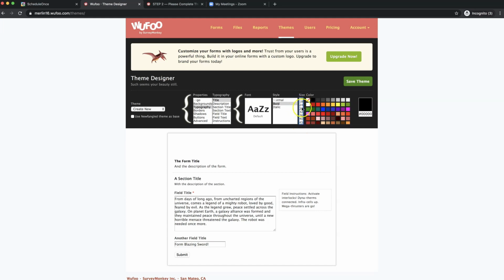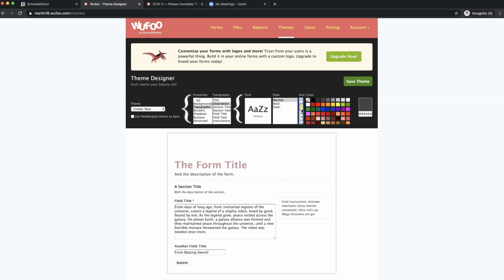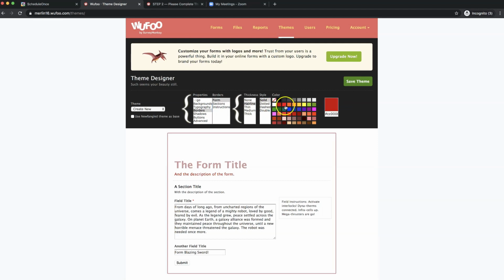Point is, if you want to make the font bigger or smaller, you would just go there. If you want to change the color, that's how you would do so. Same with description, sizing, colors, and literally just go down the list. I mean, form, you can make the border a different color. You can make it dotted, dash, double. I mean, the world is your oyster with this.